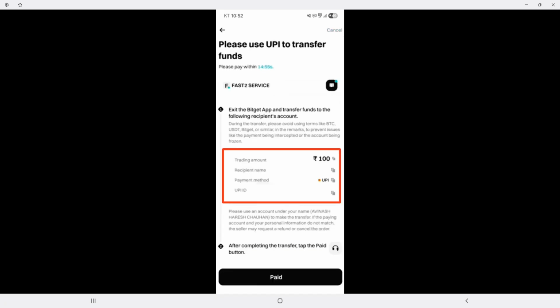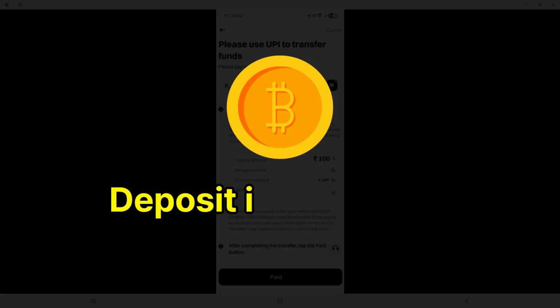The seller's payment details will then be displayed on your screen. Carefully review all of the provided payment information. Also, make sure to check any messages sent by the seller in the chat section. Verify the payment details once again. Then proceed with the payment transfer accordingly.